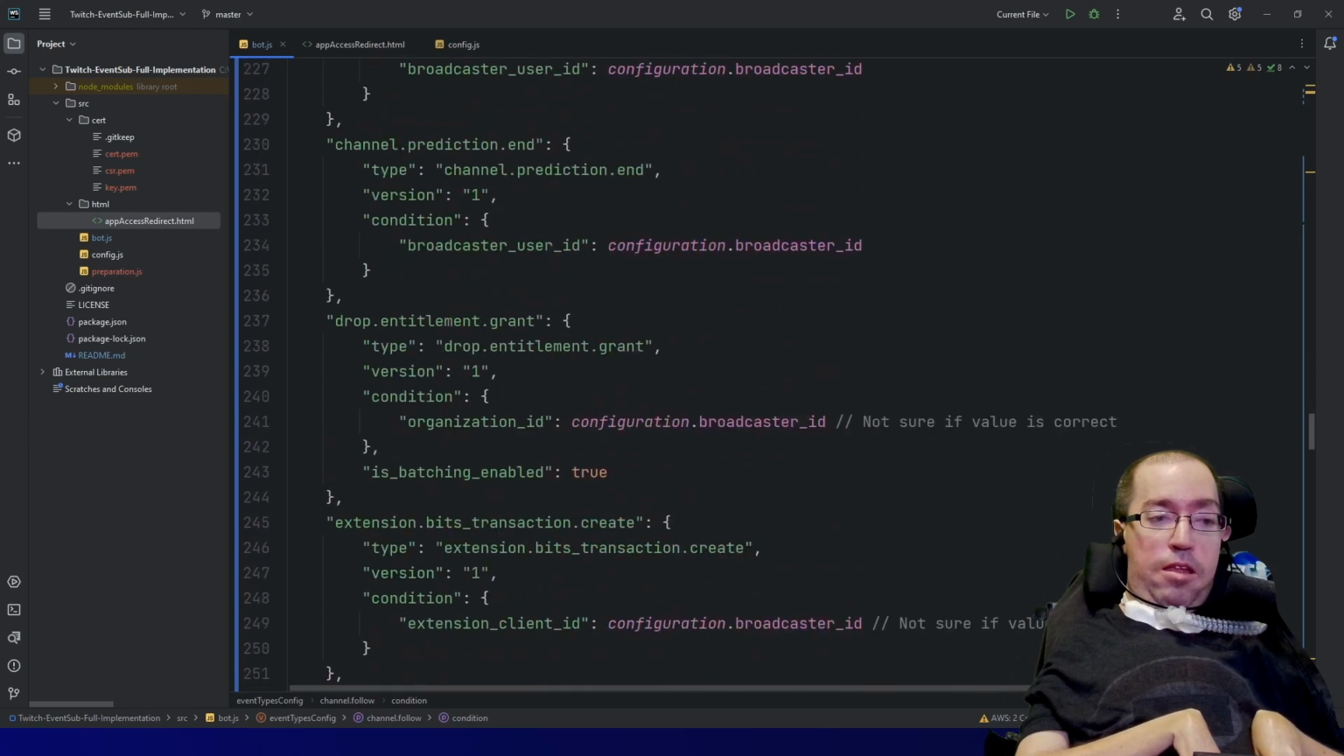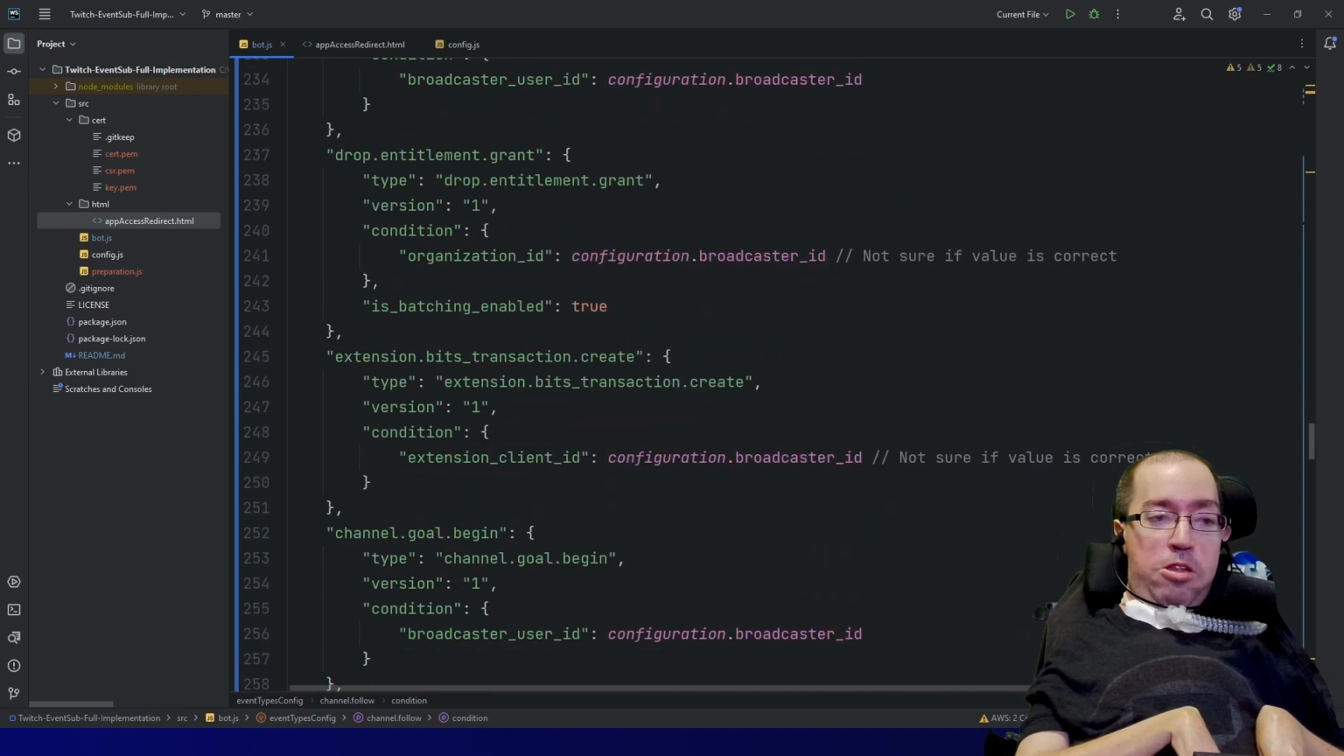You'll notice here that on the drop entitlement grant, the condition is organization ID. You'll also notice that I left in comments that I'm not sure if the value of the organization ID is correct, because this is for Twitch drops specifically. If you're working with Twitch drops, you're probably going to get an organization ID that is very different from your Twitch broadcaster ID. But I left this in as a placeholder.